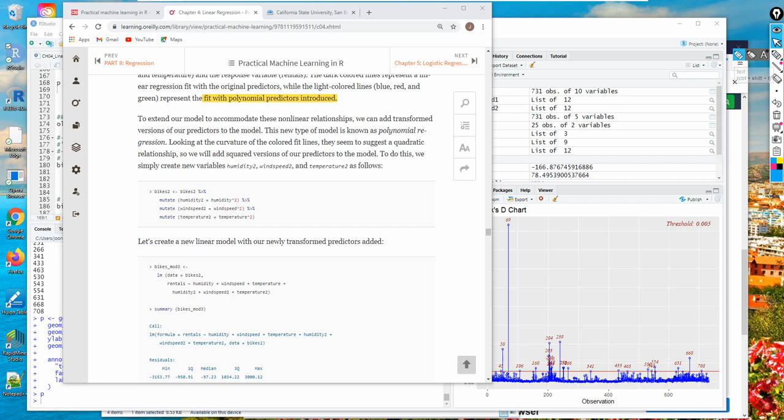So what we are going to do is add 3 additional columns. Looking at the curvature of the colored fit line, they seem to suggest a quadratic relationship. So we're going to use a quadratic relationship. We'll add a square version of the predictors to the model. To do this, we simply create new variables, humidity 2, wind speed 2, and temperature 2 as follows.